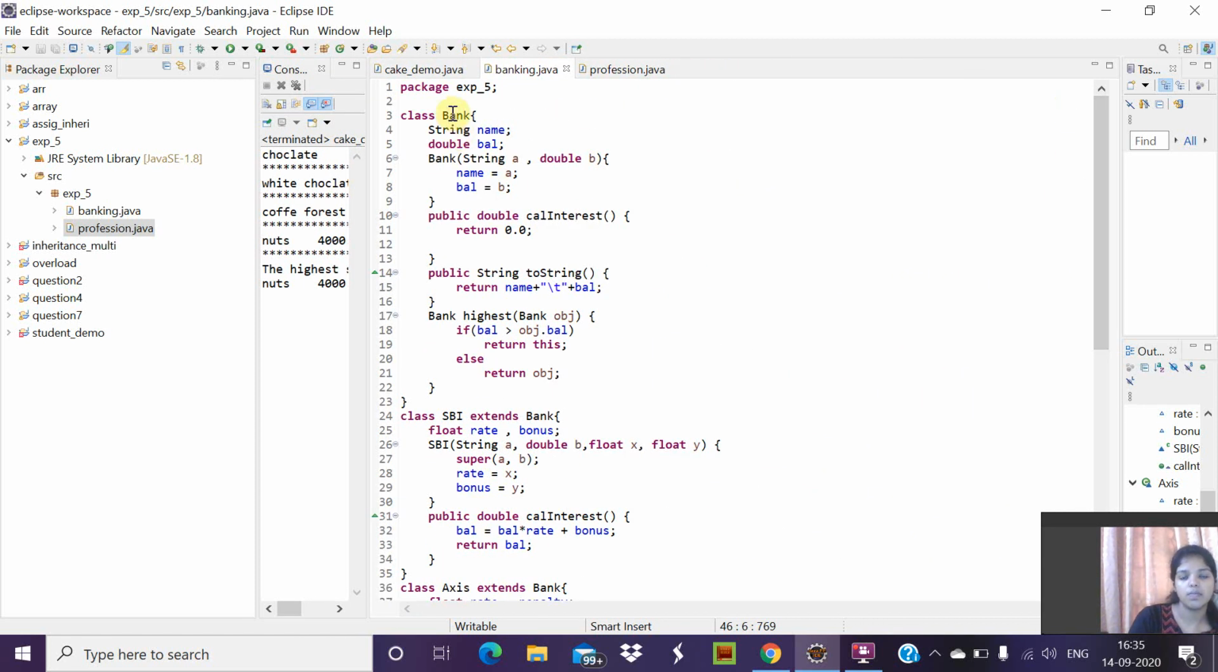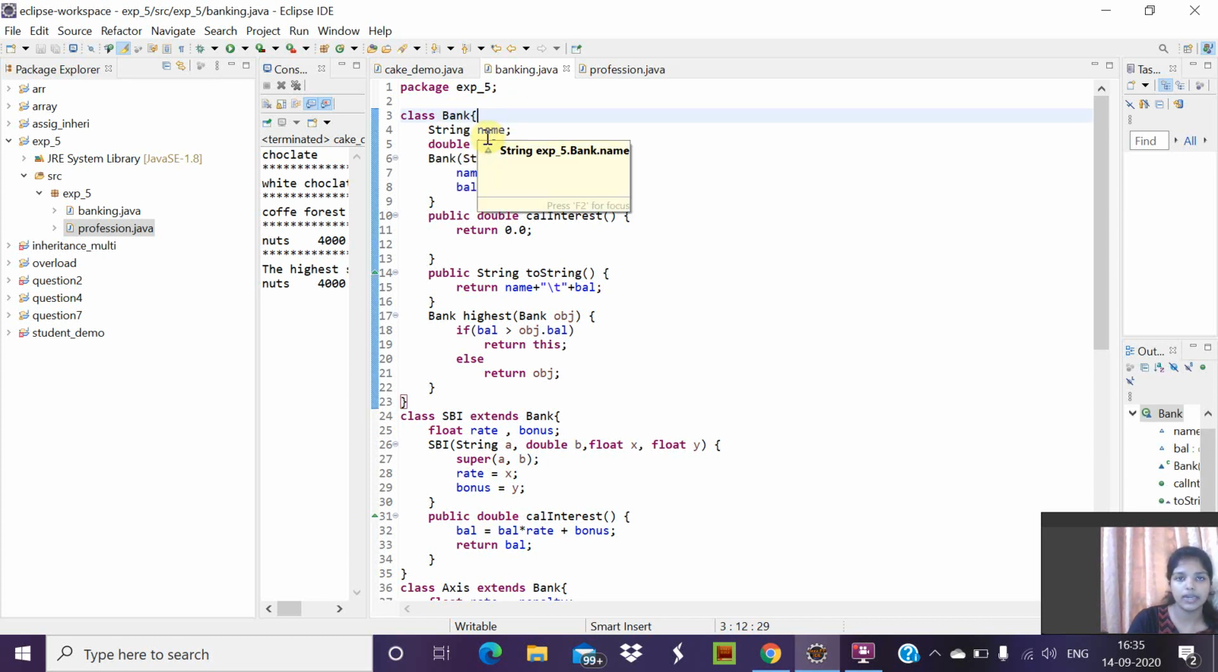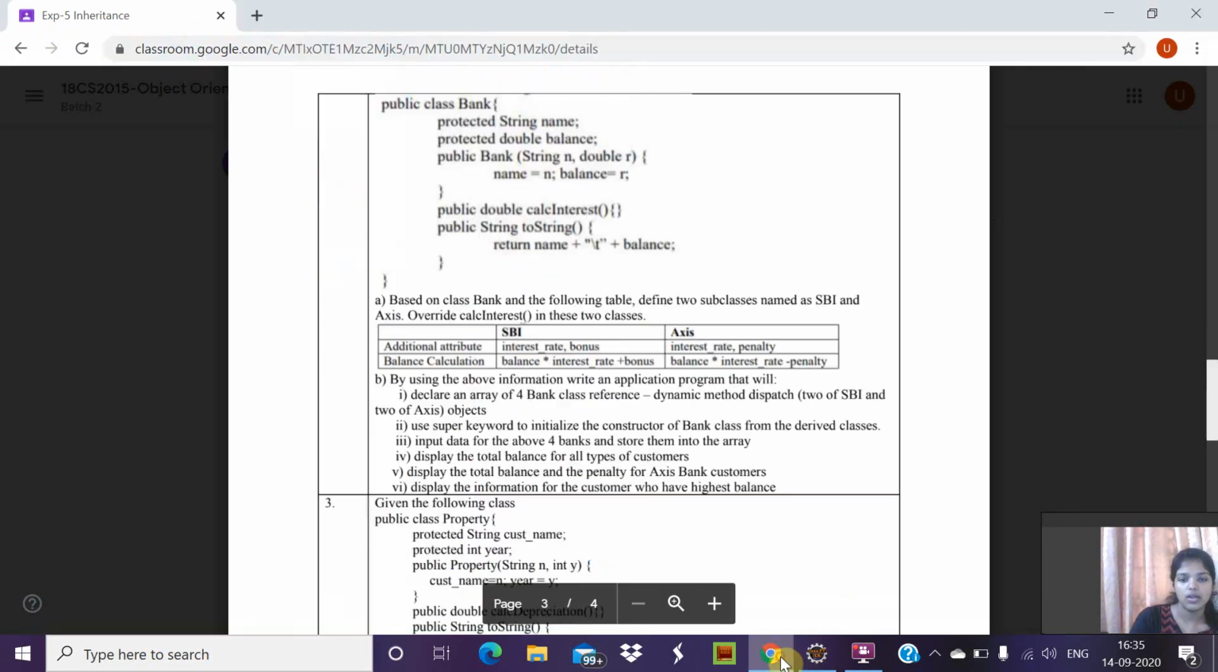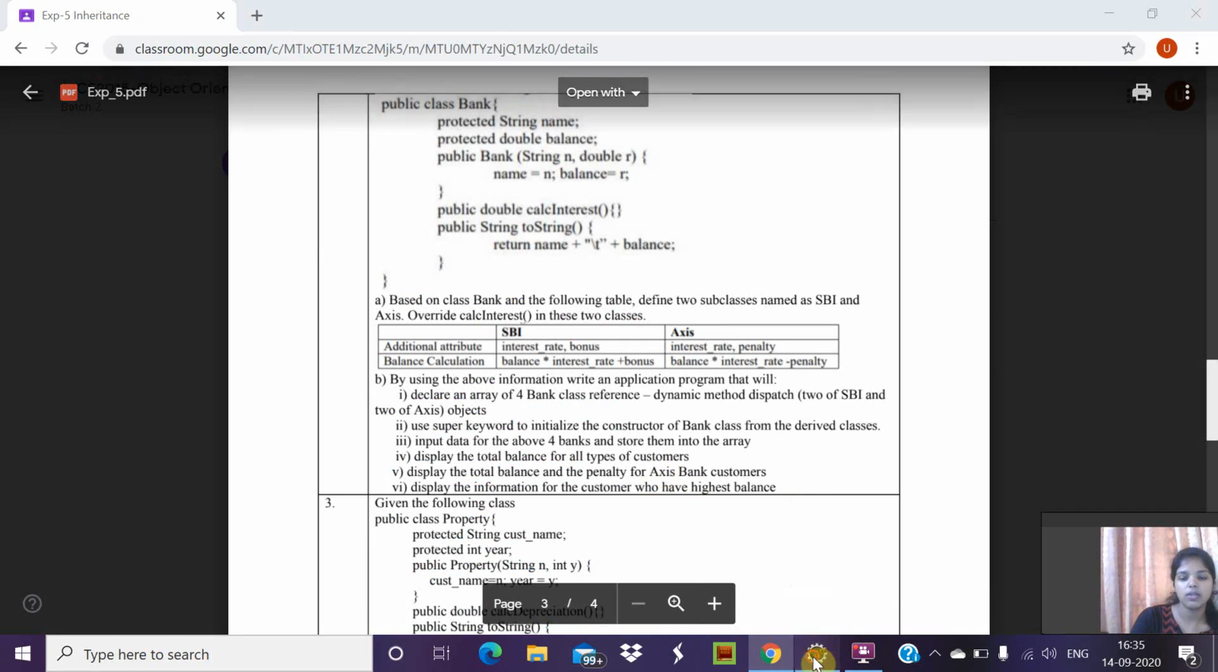So here, this is a base class called bank, in which we are defining two data members, string name and double bal, that is for balance, and we are passing a constructor with 2 arguments and assigning name equal to a and bal equal to b. This is the function calc interest and it will return 0.0, and this is the function toString and it will return name and bal, and this is the function to calculate the highest balance as shown in the question.